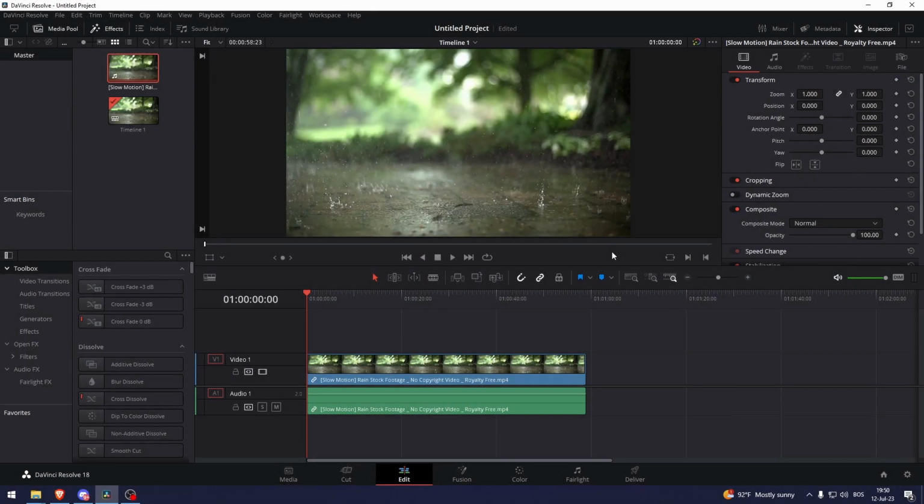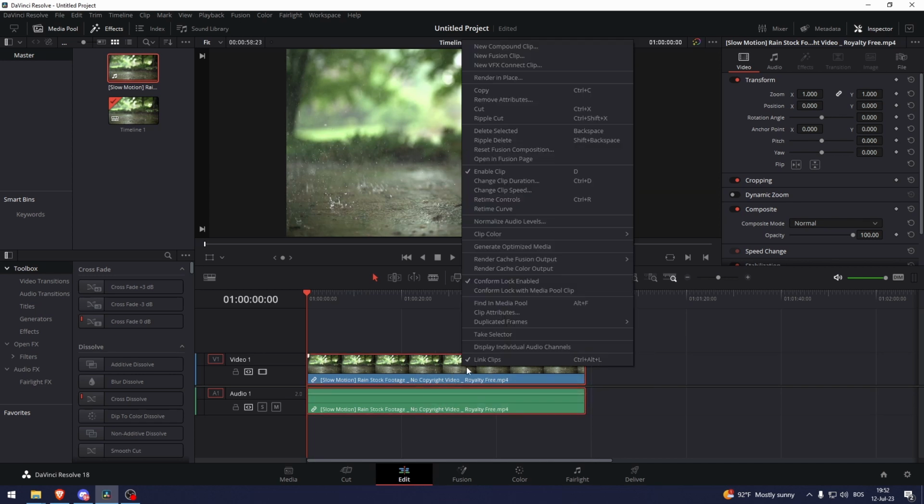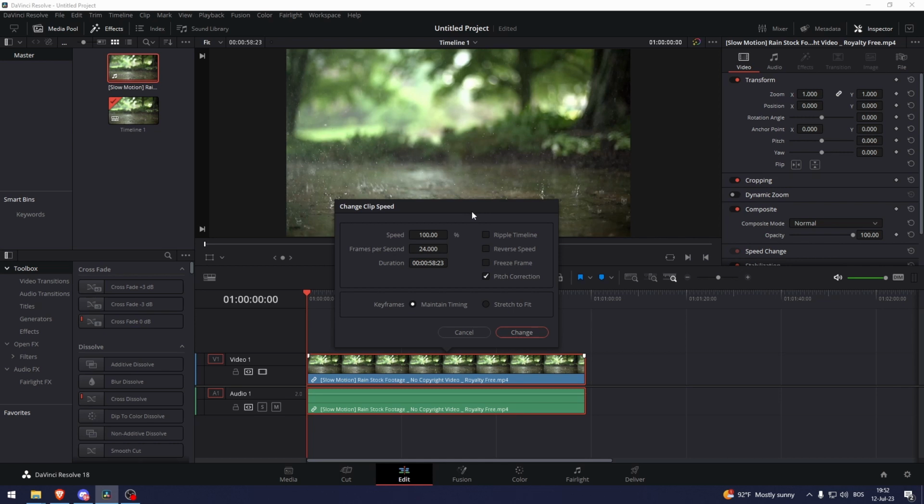How to slow down a video in DaVinci Resolve. So here I have a video that I'd like to slow down. The way that you would do this is by selecting the clip, right clicking on it, going into change clip speed. Now 100% is the default, it's the original speed of the video.